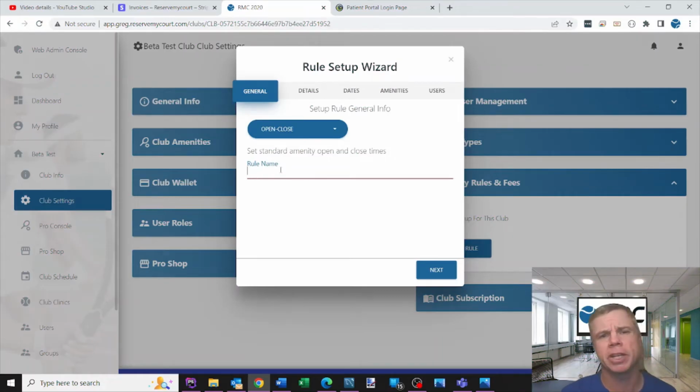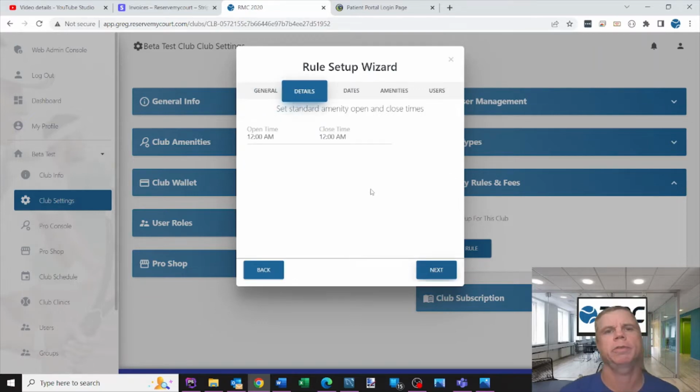And again, I'm going to give this a name. You can give it any name you want. I'll just say something like operating hours, and I'll go to next. And this is just so simple. The easiest rule we have is an open and a close time. We've talked about it on some of the other videos about these defaults of midnight to midnight. You need to make sure you're changing these values.